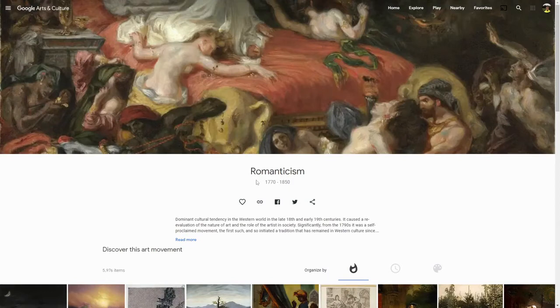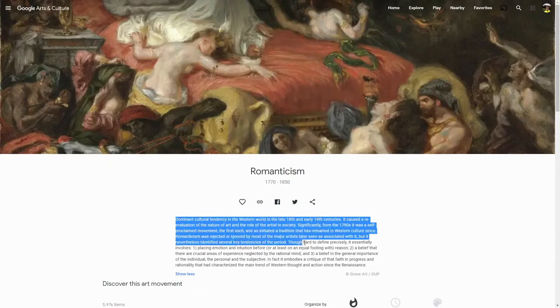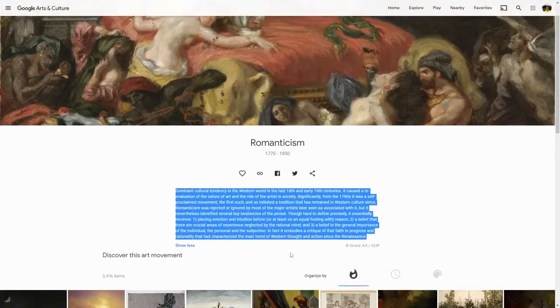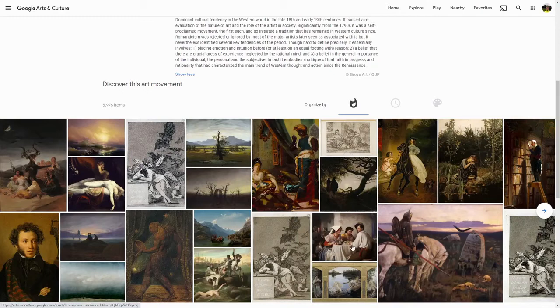So we'll go back to the main screen here, and let's go with Romanticism since I kind of enjoy that sort of art. So as with when we clicked on the Russian Revolution, it's got a time period of when it would be most popular or made, and then a summary of what we can expect to find in these works of art, and this time it's by Grove Art. And then, as before, we've got a bunch of pictures we can pick from. This is the most popular category. The same thing with the timeline.